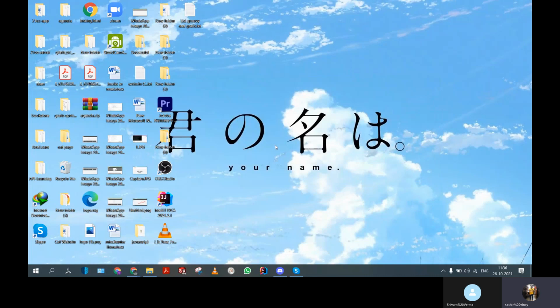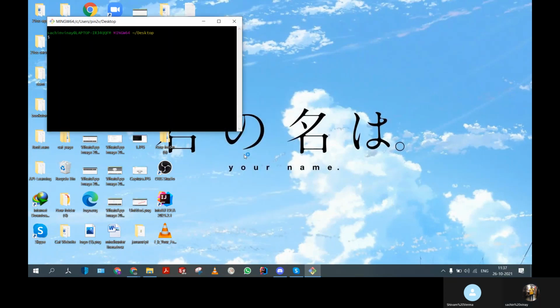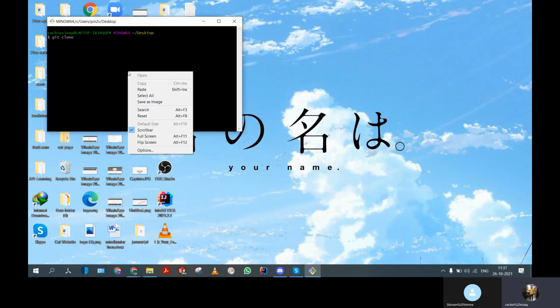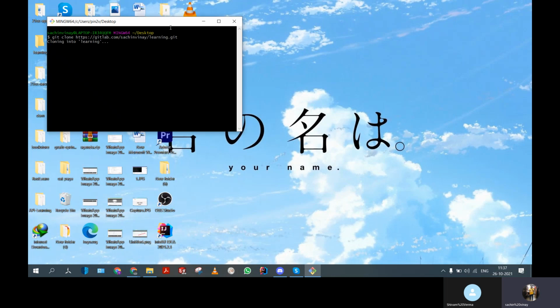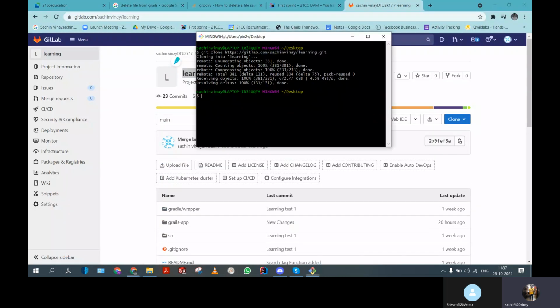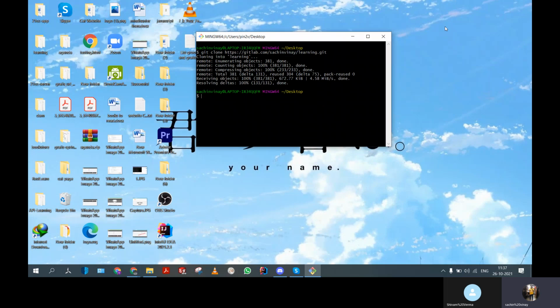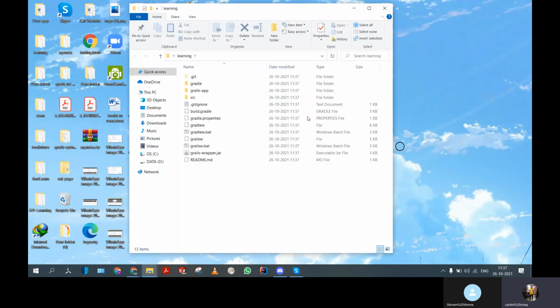this desktop with the folder name of learning. So I will right-click here, Git Bash Here, and then I will enter git clone and right-click, paste, and then press enter. Then it will clone the data from GitLab to the learning folder. Now here you can see that all the data has been copied down.